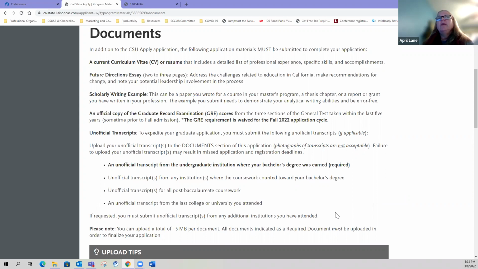But as far as CSUSB transcripts, the application will come in and be processed by our office within a few days. Depending on how many applications we're getting, sometimes we're heavier in the number of apps that we get, but usually within a few days, if you just have CSUSB, for example, your application will show complete, because the transcripts will already be indicated as having been received.